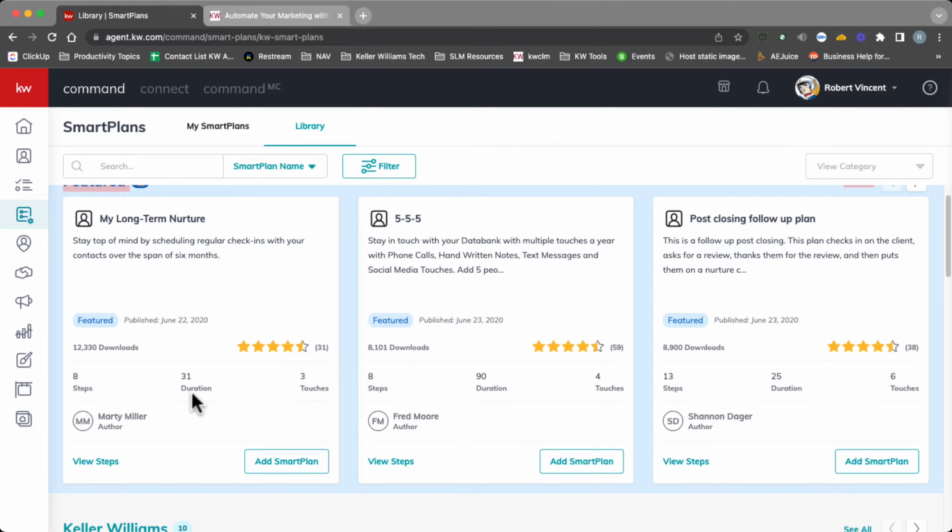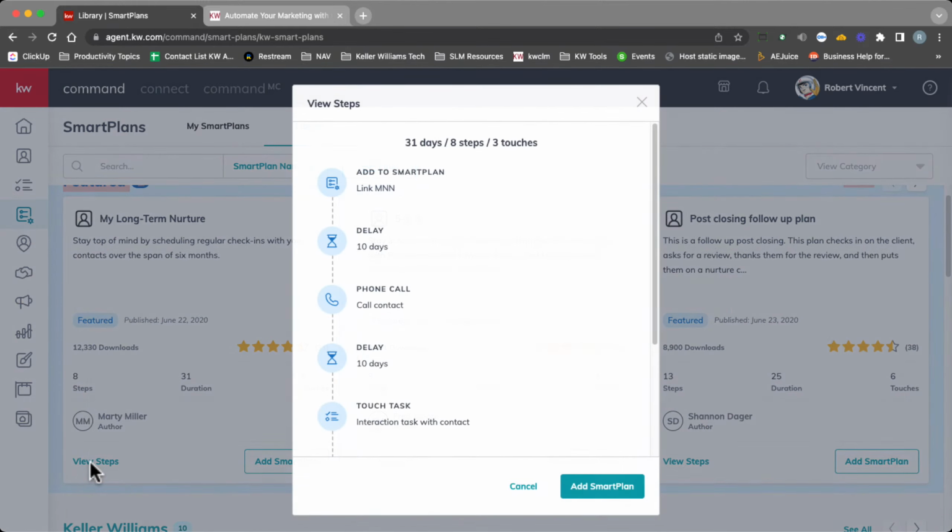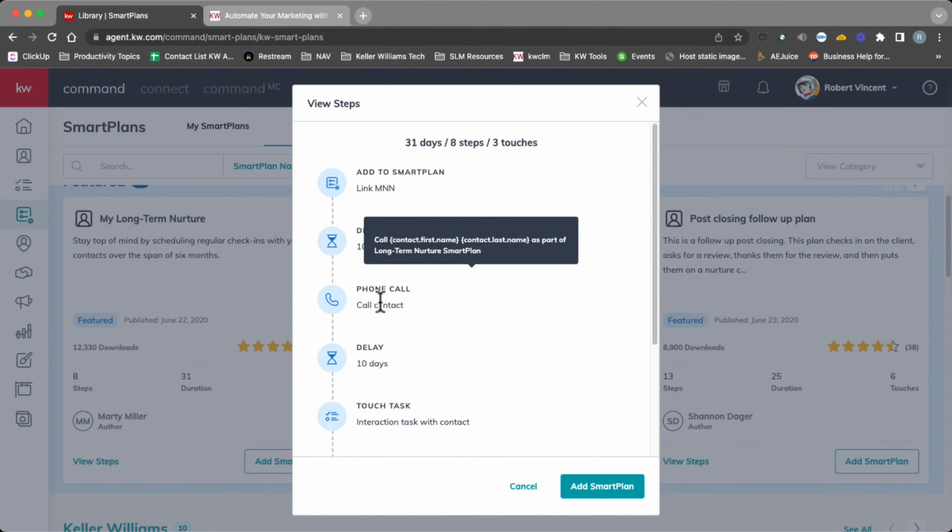There are 8 steps, 31-day duration, okay, or 31 duration. I'm not sure because it says 6 months here. So there are 31 of those. There are 3 touches. Well, what does it look like? Well, if we come down here to view steps, we can actually see the steps that are being taken. So add to smart plan. So this is a link to My Neighborhood Nurture. So this is setting up the neighborhood plan, then delay 10 days, and then make a phone call. And the phone call has a nice little text message in here that gives you a prompt on what to say. Call so-and-so as part of the long-term nurture plan.